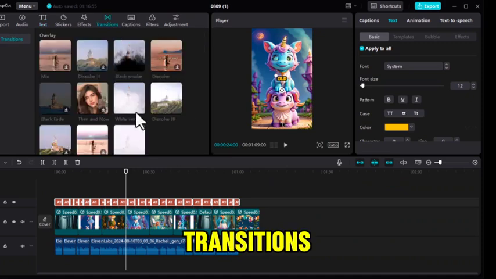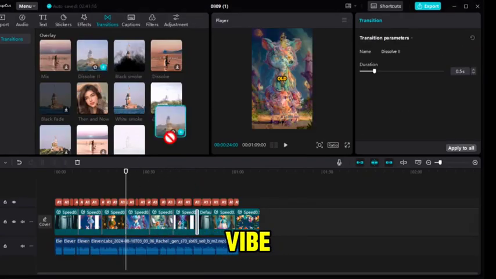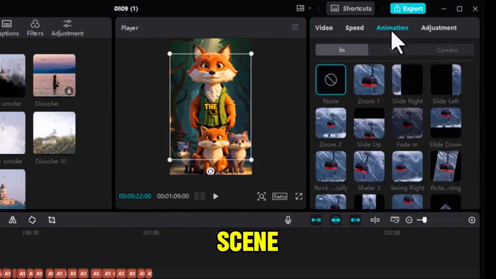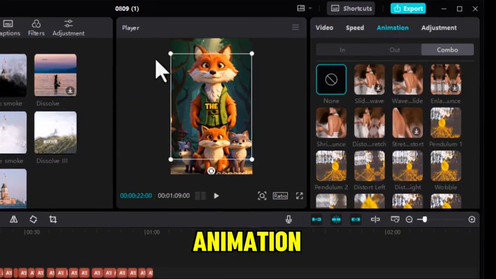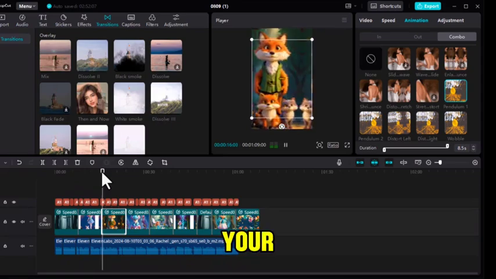Now, transitions. I like to mix it up, but for this story, let's go with a gentle dissolve between scenes. It matches the dreamy forest vibe. Also, go to animation for each scene and add one of the combo animations. For this video, I will choose this. Do this for all your clips.